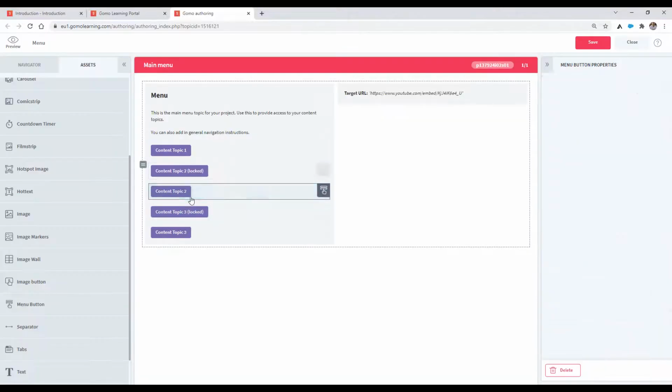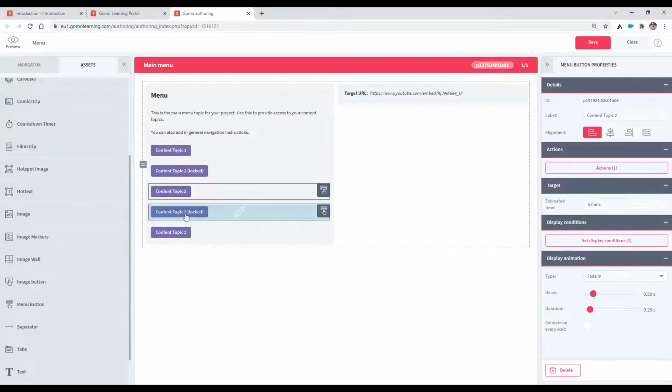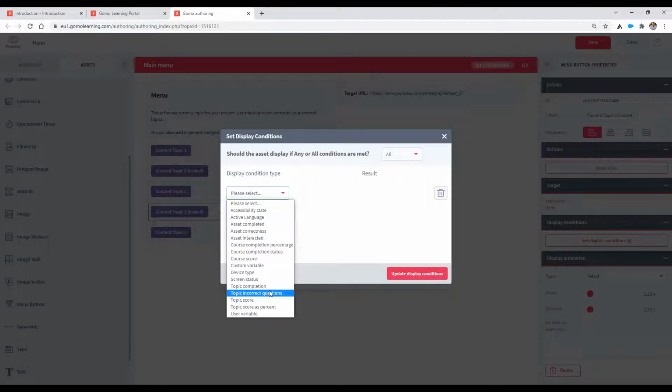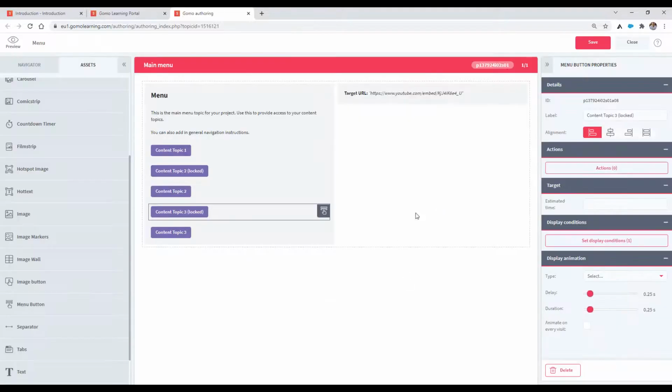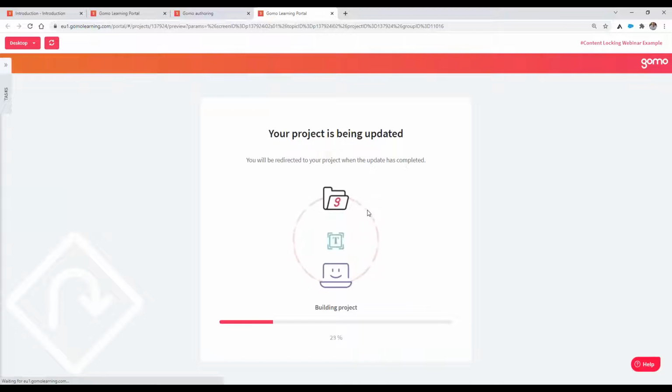So in this case, I'm just doing the exact reverse of what I did on the content topic 2. So content topic 1 is true for the button, and for this button to say only display the locked button if they haven't completed topic 2. So again, topic completion for topic 2 is false. And so once I save and preview that, it will give the user the knowledge that there are additional topics that they need to go through once they've completed the first topic. But again, they won't be able to access those until they've done so. So again, a really simple example, but it just shows how you can have those buttons visible, even if you do want to lock the topic using display conditions.